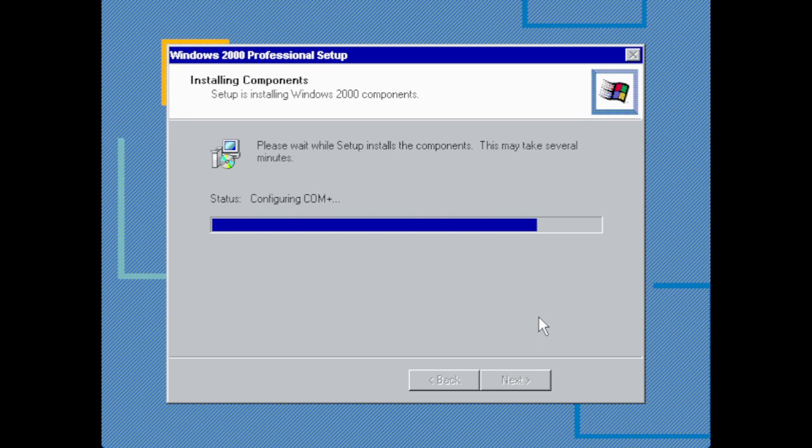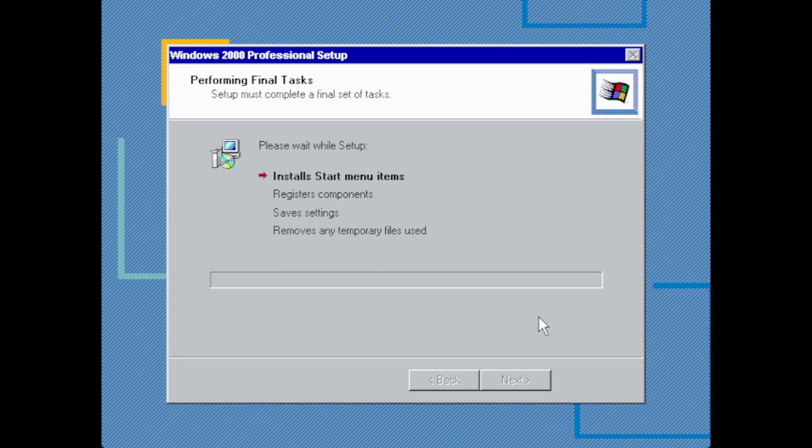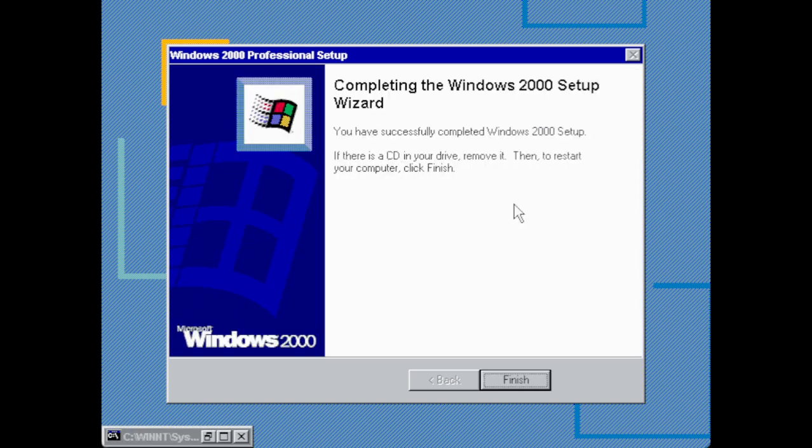Now configuring COM+. Now completing configurations. And now it's going to perform final tasks: installing start menu items, registering components, saving settings, and removing any temporary files used. All right, setup is done. Click Finish.